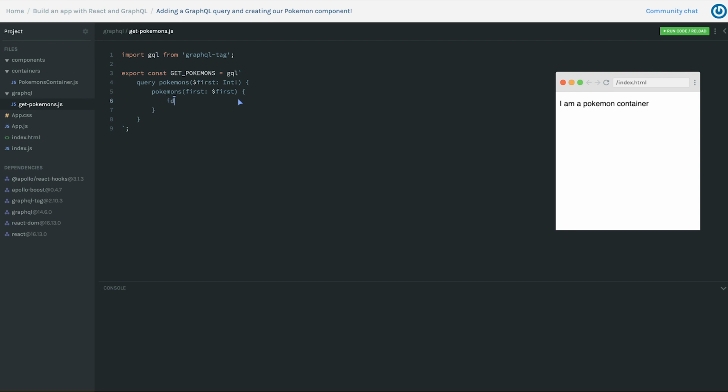And I'm going to say I want the ID because we're using ID for the key. Next, I'm going to say, well, I want the name. I want the image, of course. And I want the max HP, the max CP. And by the way, you can see all these fields by just accessing that GraphQL API directly. And then this is where it gets even more juicy. We can ask for specific fields on an object.